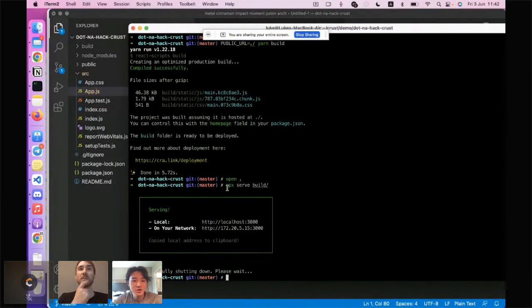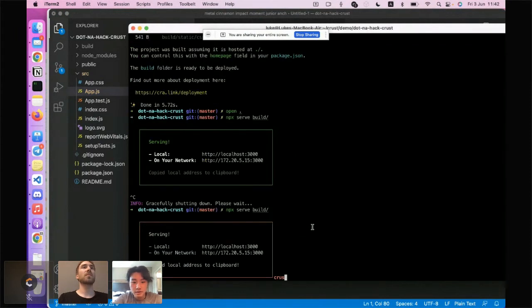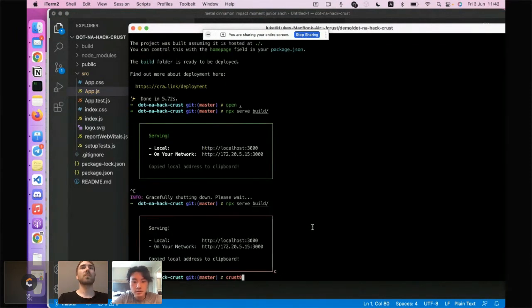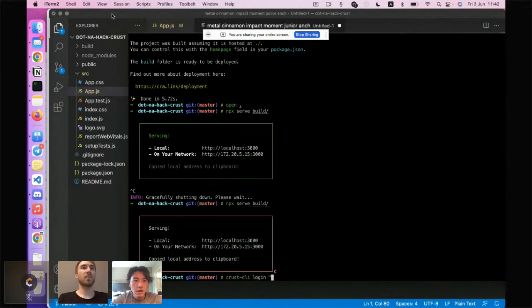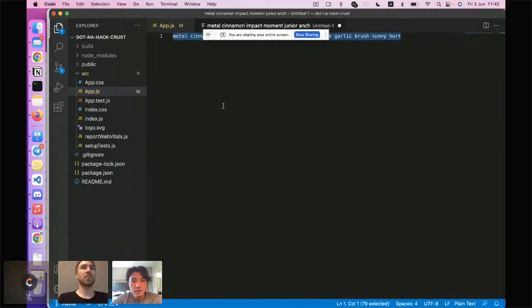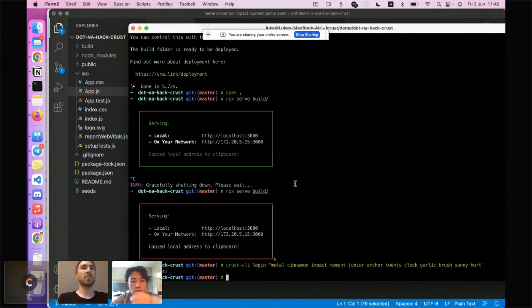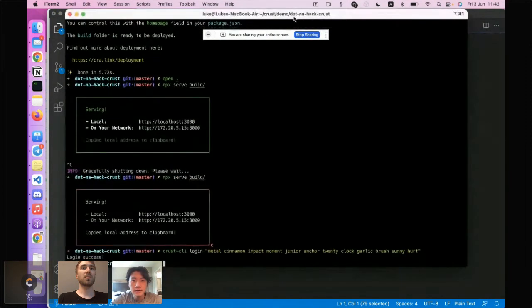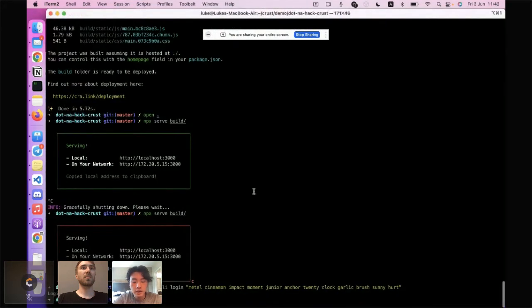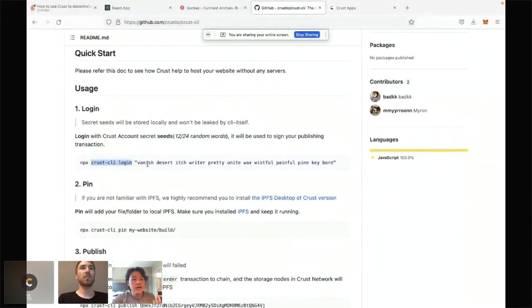I will stop the centralized hosting now. Okay, I will copy the seeds, just copy from the new account. Okay, it will show you login success, and it's already done. So that's the setup of the Crust command line tools.